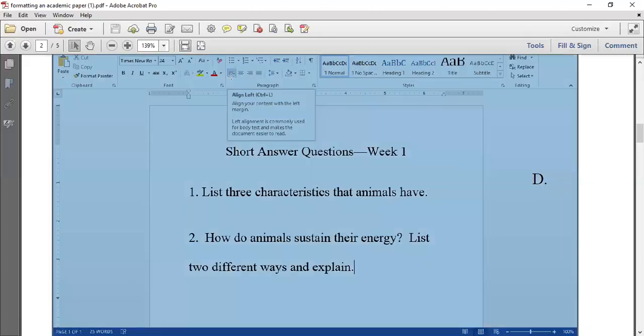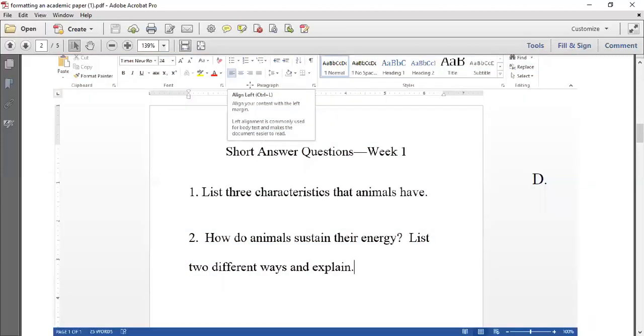So you want to click this tab after you've centered. So you center for your title. Then you come over here and you left justify when you want to start your text.